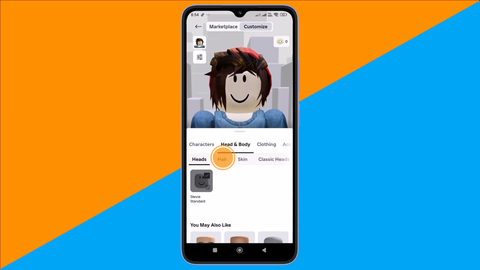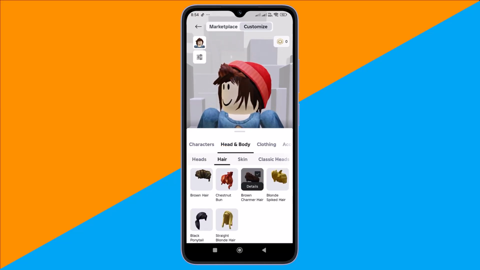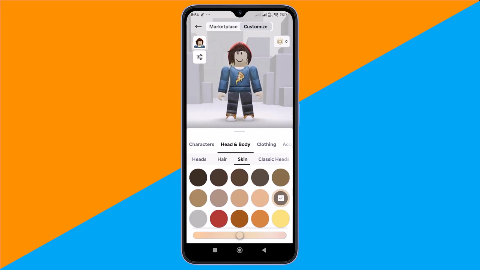Inside that, you'll find the hair option, where you can change hair style, and then skin option. Here you'll see a bunch of skin colors you can apply with just one tap. If you want the same color across your entire avatar, simply select your favorite shade and it will apply instantly.